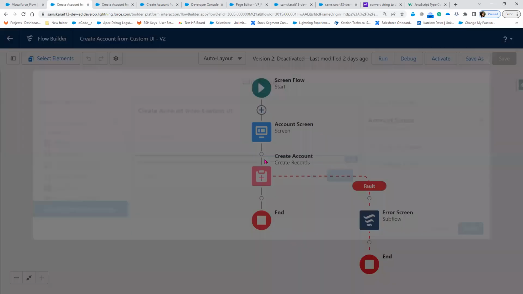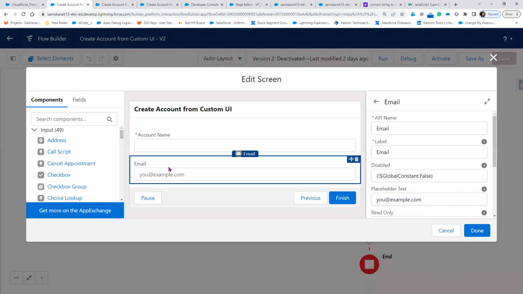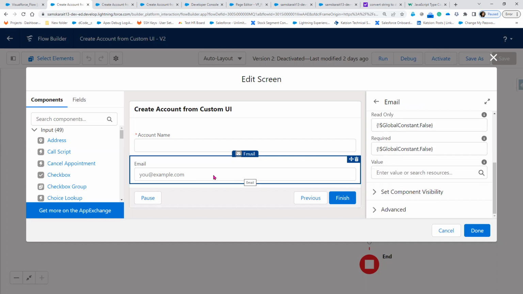In version 2, I have added one more field, which is called email. Whenever we add a flow here, there is a component. This is a flow component, right? It is like flow value colon email, something like that. A few flow components do not work in classic.